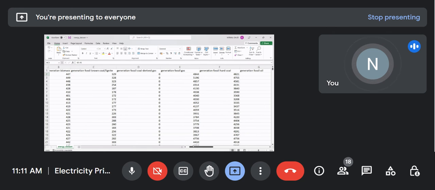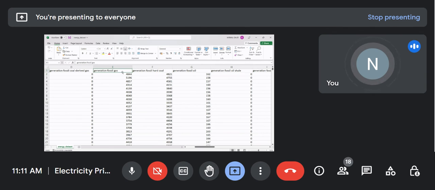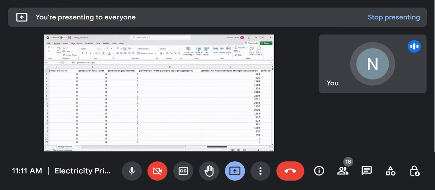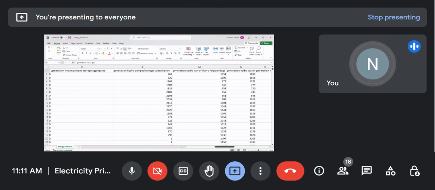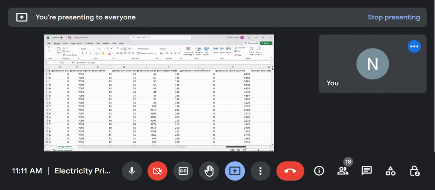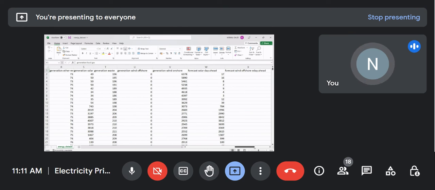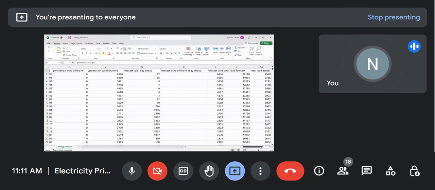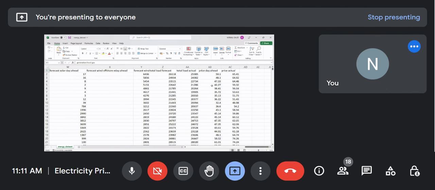We are having the generation related to fossil fuels. We are having the generation related to hydroelectric power also, and nuclear power also. We did talk about the consumption also, what the consumption is going to be. And then we added some other factors also for the generation of electricity via waste. And then we forecasted at the last what could be the prices.